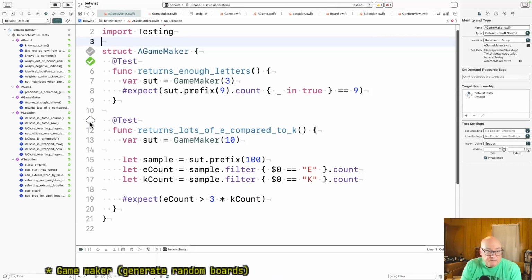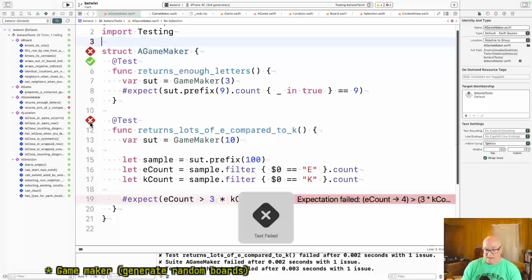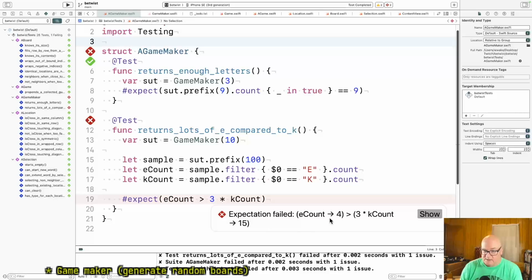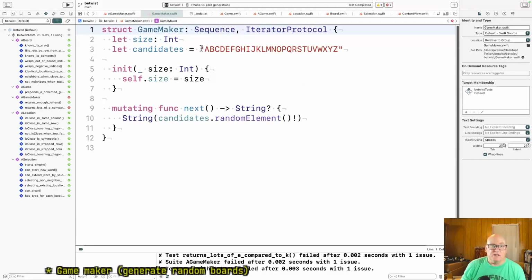And this should fail. I don't know how many E's and how many K's there will be, but I think the error will tell us. Oh no, it doesn't. E count goes to 4. It does. K count is 15. So it generated 5 Ks and 4 E's, which were equally likely. So that's within the margin of error. But this is way, way off. Okay, I'm going to use that as just enough justification.